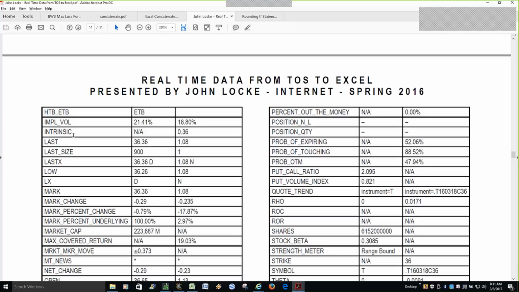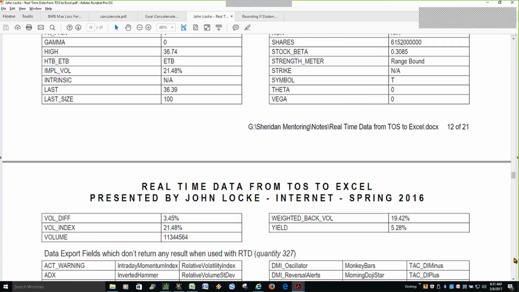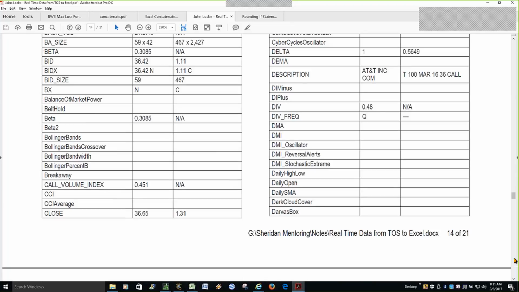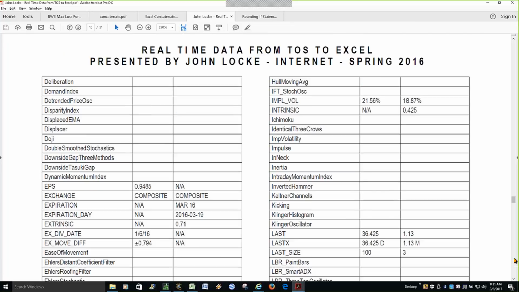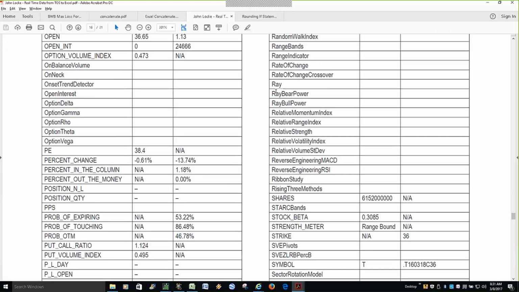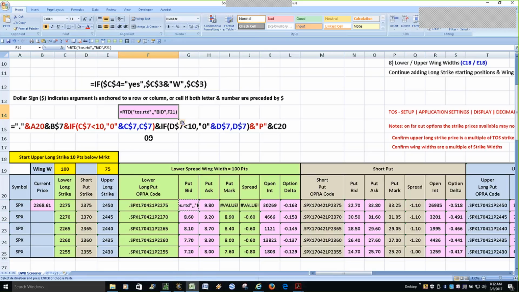Last X, last size, last, intrinsic, implied volatility, low, LX, mark change, mark percent change, all this stuff is available. And you can see I'm scrolling down, I'm going through pages and pages of these that are available. And they're all listed on that presentation that John Locke put together. So that's basically how you get this to make the connection. If you have Excel open and you have TOS open, that's how you make the connection. You use that formula, the RTD formula.